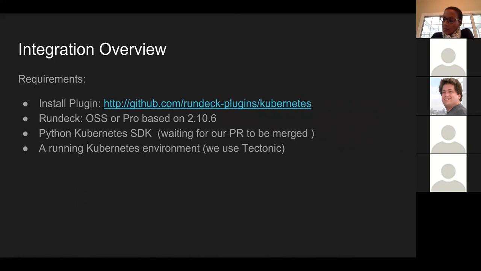This plugin is compatible with the current open source or Pro; 2.10.6 is the current version. It also uses the Python Kubernetes SDK. The plugin itself is written in Python, but we have a small pending pull request that adds some authentication support, which we'll talk about later. That's necessary, but once it's merged in, it will just be the standard Python Kubernetes SDK. Finally, to give you a sense of what the Kubernetes environment looks like, we're using Tectonic on Amazon.